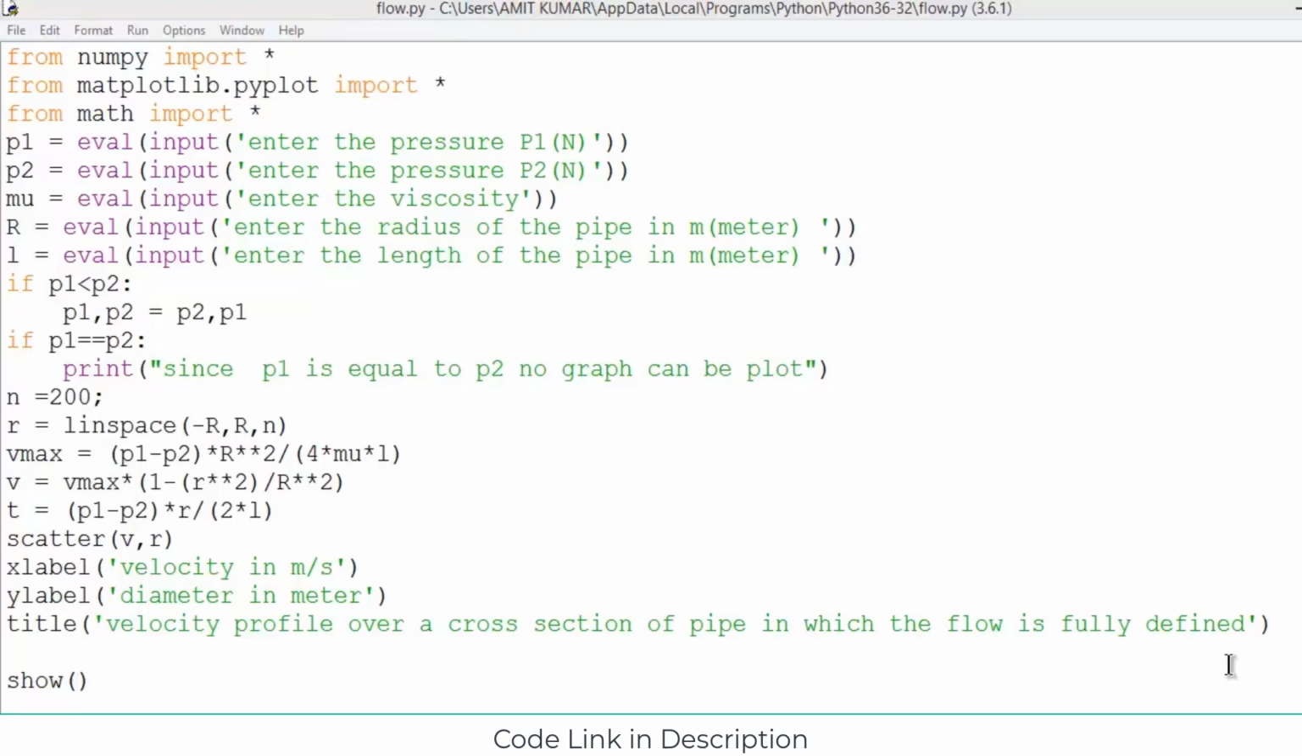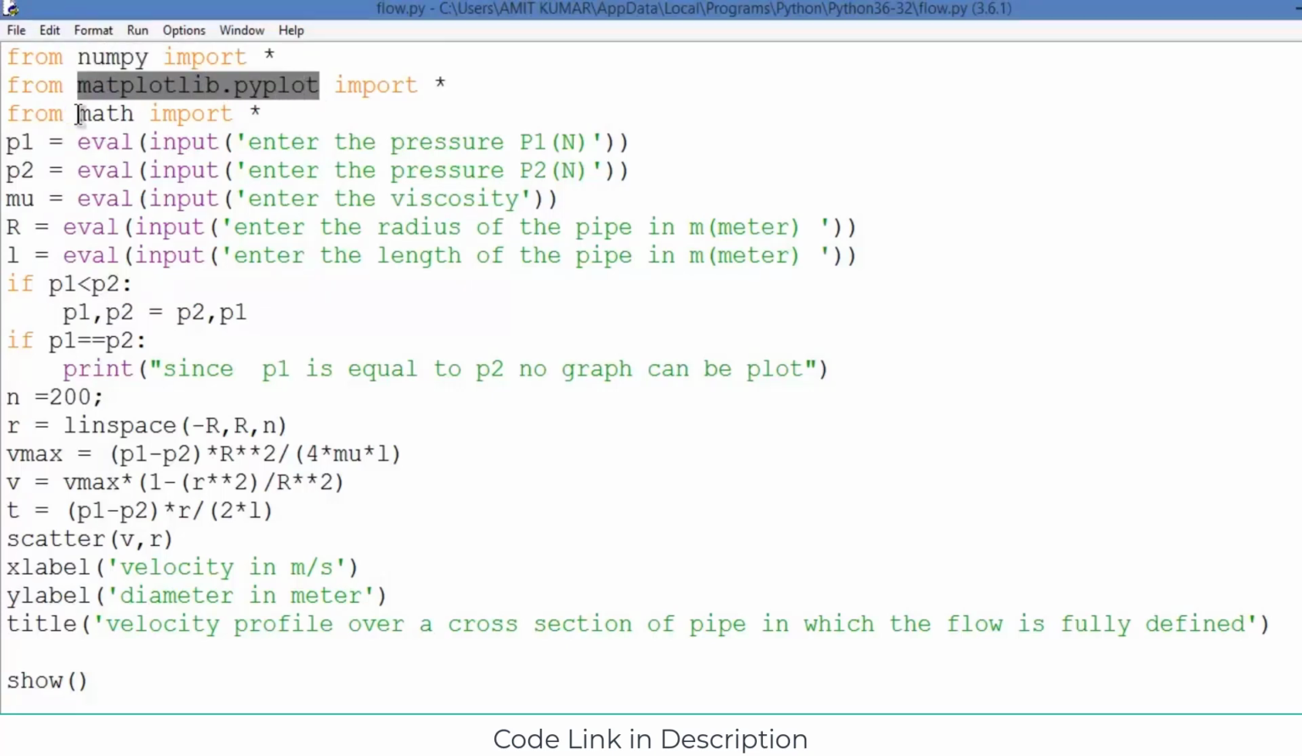Namaste. In this video, I will tell you how to plot a velocity profile in a circular cross section when a fluid is flowing. So, first of all, let's see what kind of things and libraries we are going to use in Python. So, here we use NumPy, Matplotlib, and math. Just remember, I am using from NumPy import star. It means from numpy import star. Star means whatever functions are available in numpy, it will import all the functions.